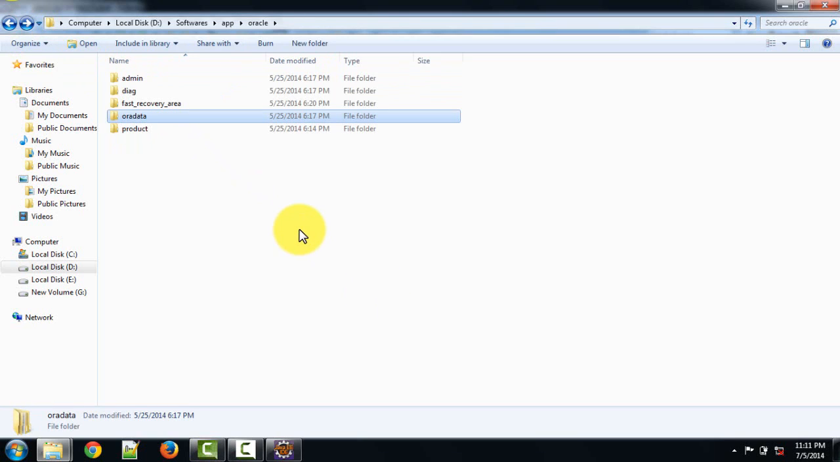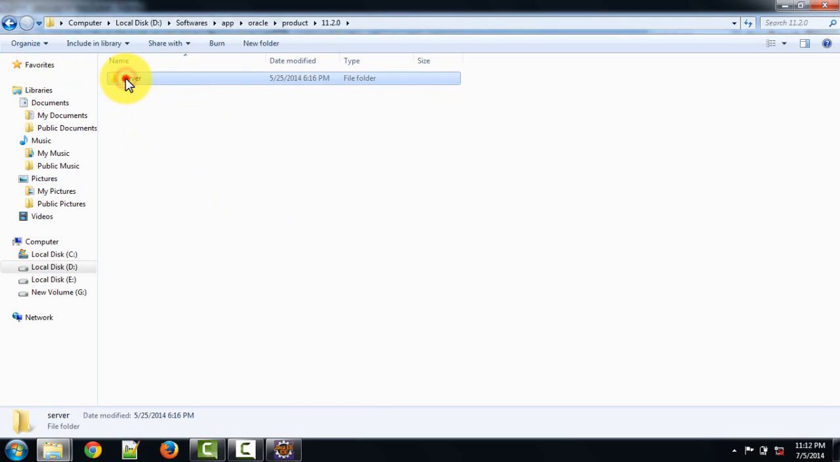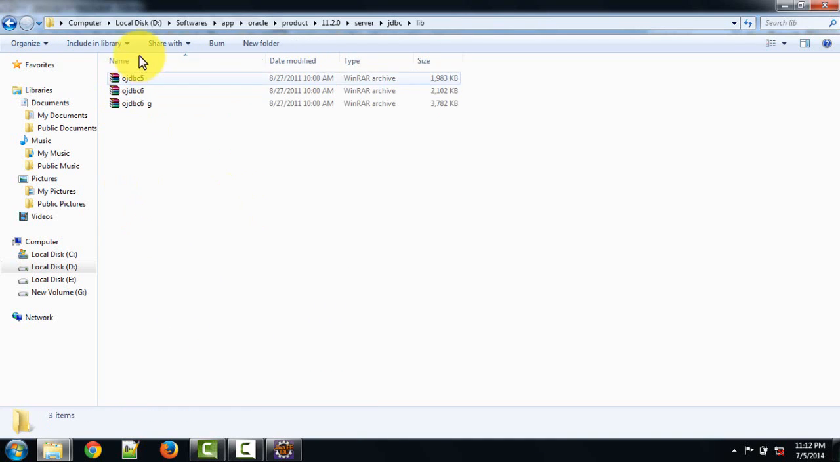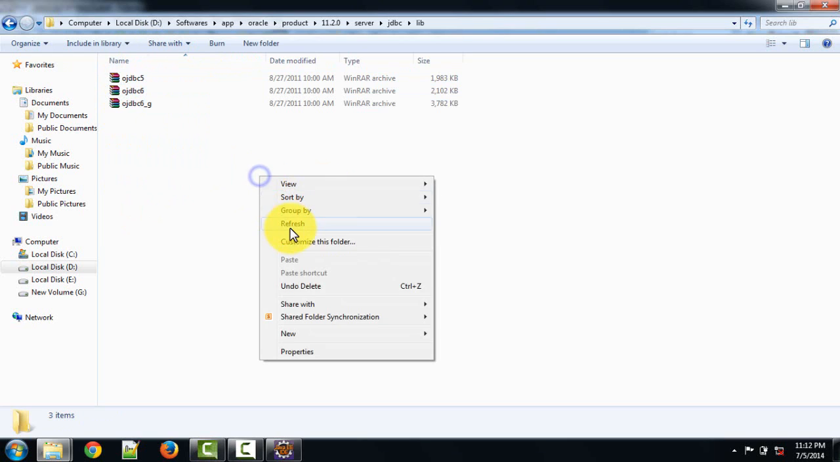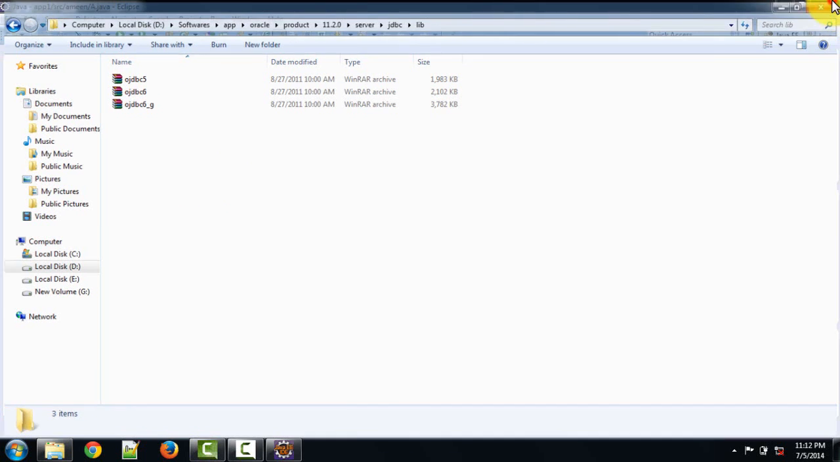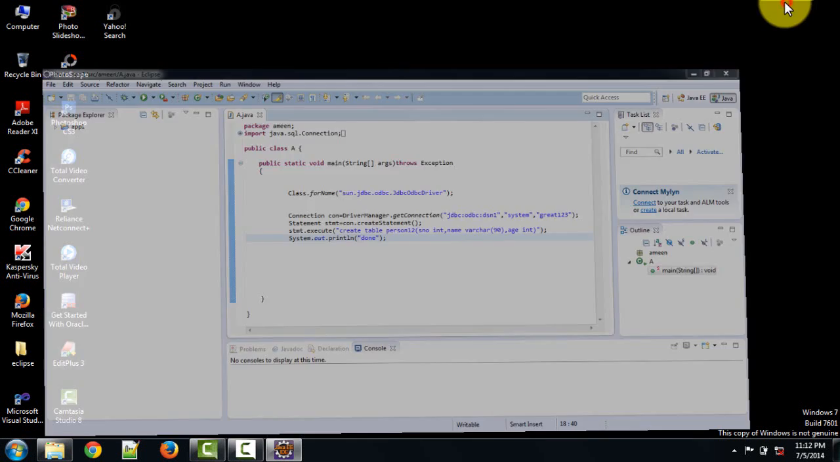So where is the type 4 driver available? As I told you, the type 4 driver is available while installing Oracle 11G. So go to product, server, go to JDBC, lib. Yes, these are the jar files. This is the type 4 driver. In Java, a jar file is nothing but library files. What is the full form of jar file? Java archive. Yes, so it's done.